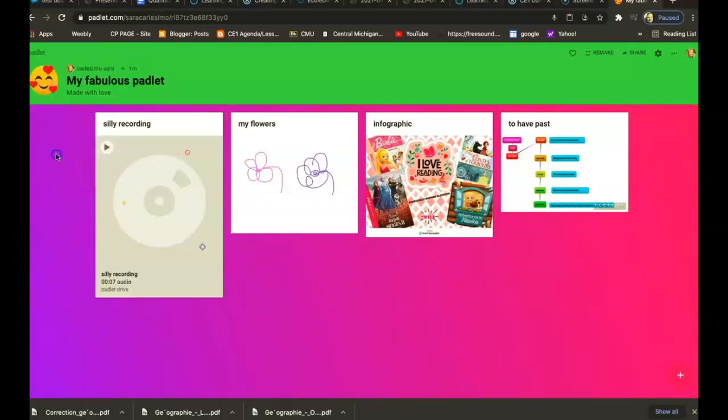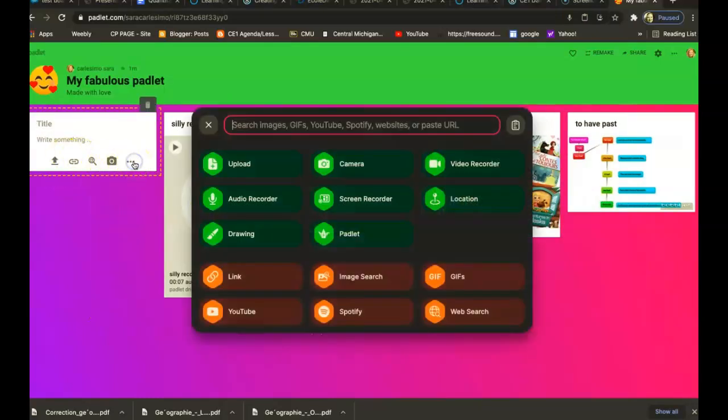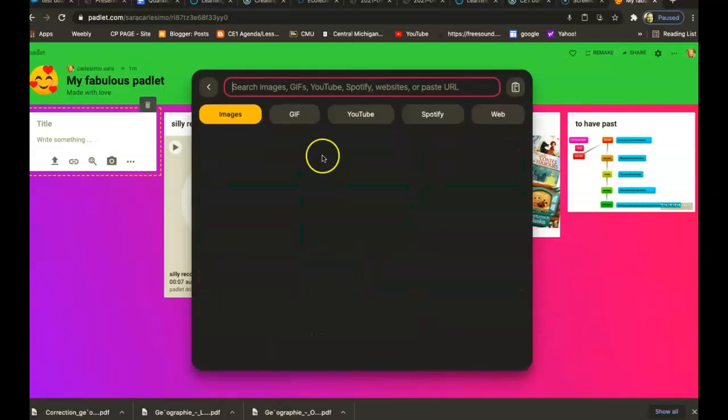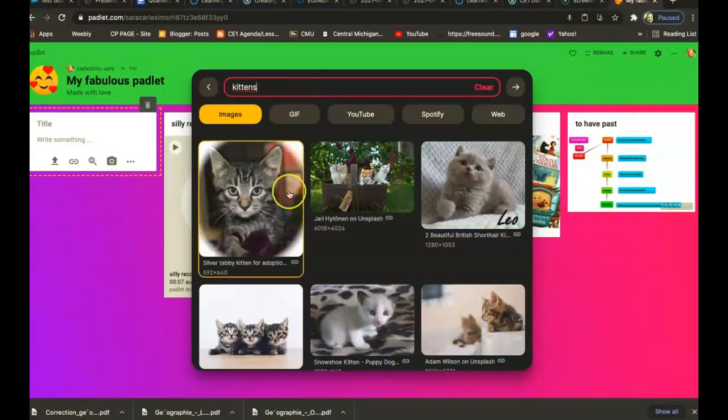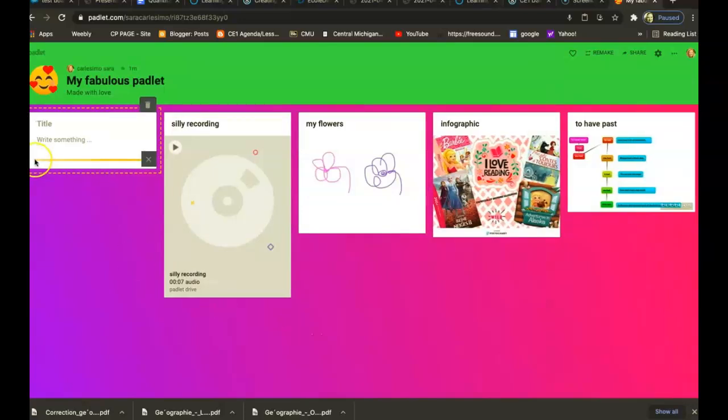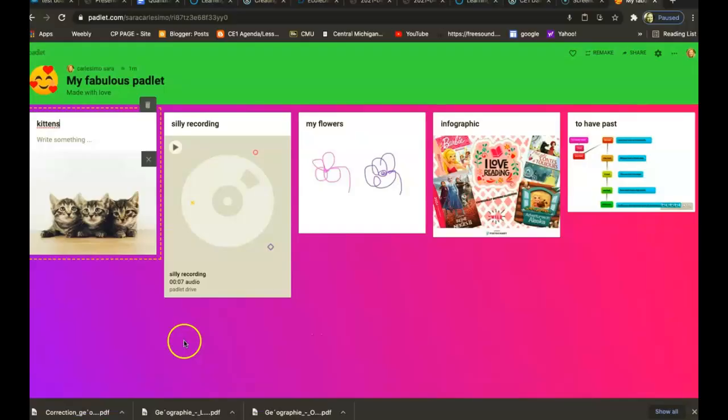Now I'm going to do one more. Click here, and you click on the 3 little points. You've got lots of choices. You can put a YouTube video, you can put GIFs. I'm going to choose a photo image search. And I want a photo of some kittens because I like kittens. And I'm going to pick a picture of kittens. Oh, look how cute. I want a kitten. Here we go. And I'm going to call it kittens. There we go. Now I've got 1, 2, 3, 4, 5.